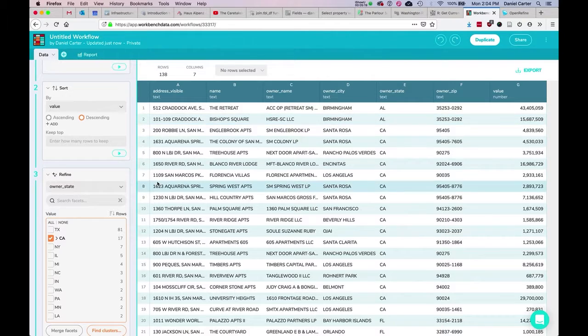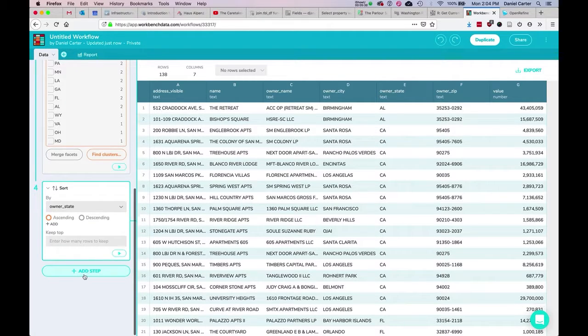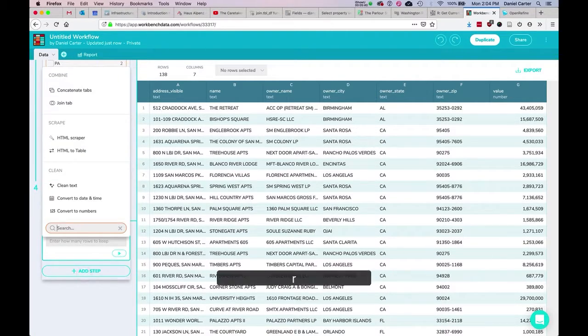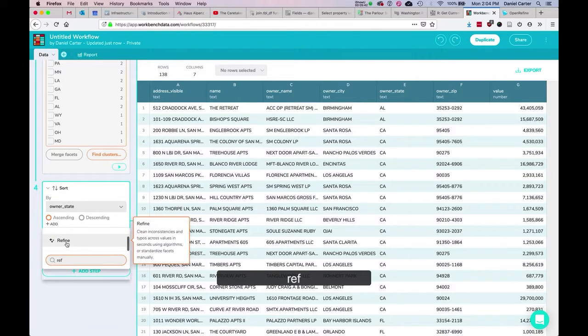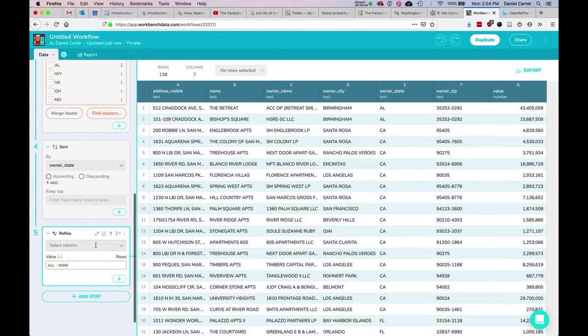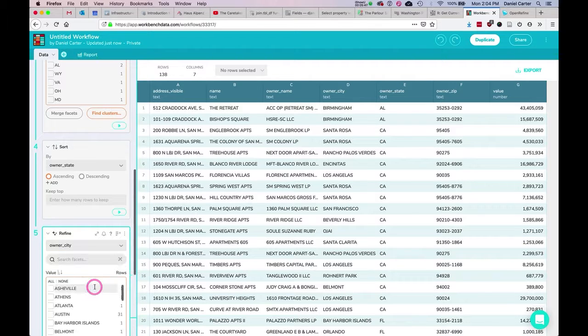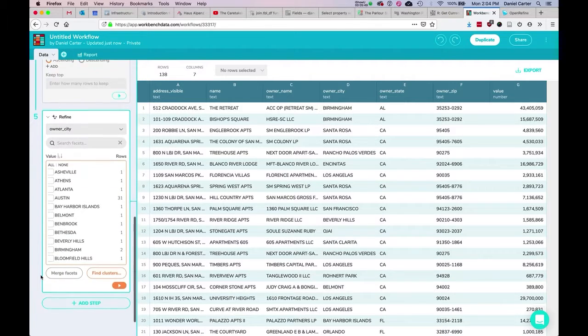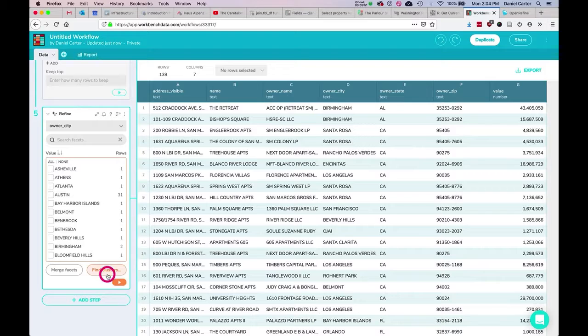Another way that we might use the refine tool is to look for typos. So owner city, I'm not going to necessarily want to sort that by the number of occurrences, just because there are so many cities and there will be just a lot that only occur once. But if I, again, add a refine step, and I'm going to select owner city here, there is a feature here called find clusters.